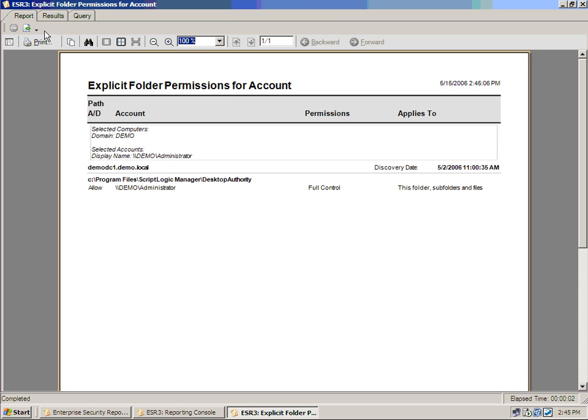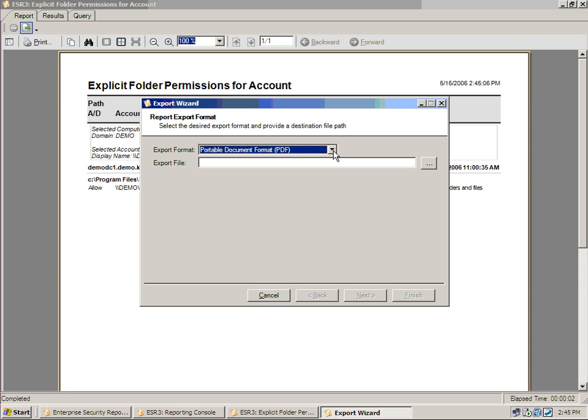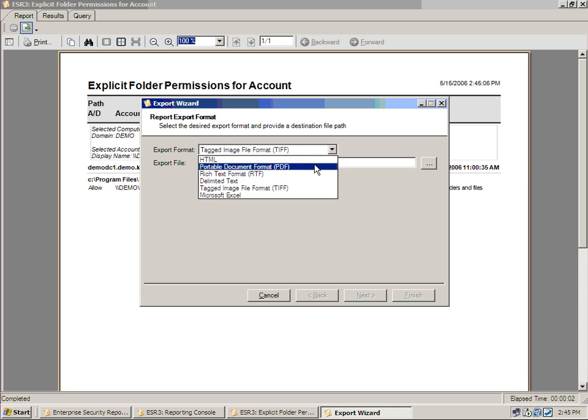Now what's nice about this is you don't have to just work with the reports the way they are on screen. You can print them from this menu. You can also export the reports in any number of formats. So if you want to create a web page, you want to create a PDF, you want to create a rich text format, delimited text, even a TIFF, you can do so from this. So I'll create a PDF in this case.